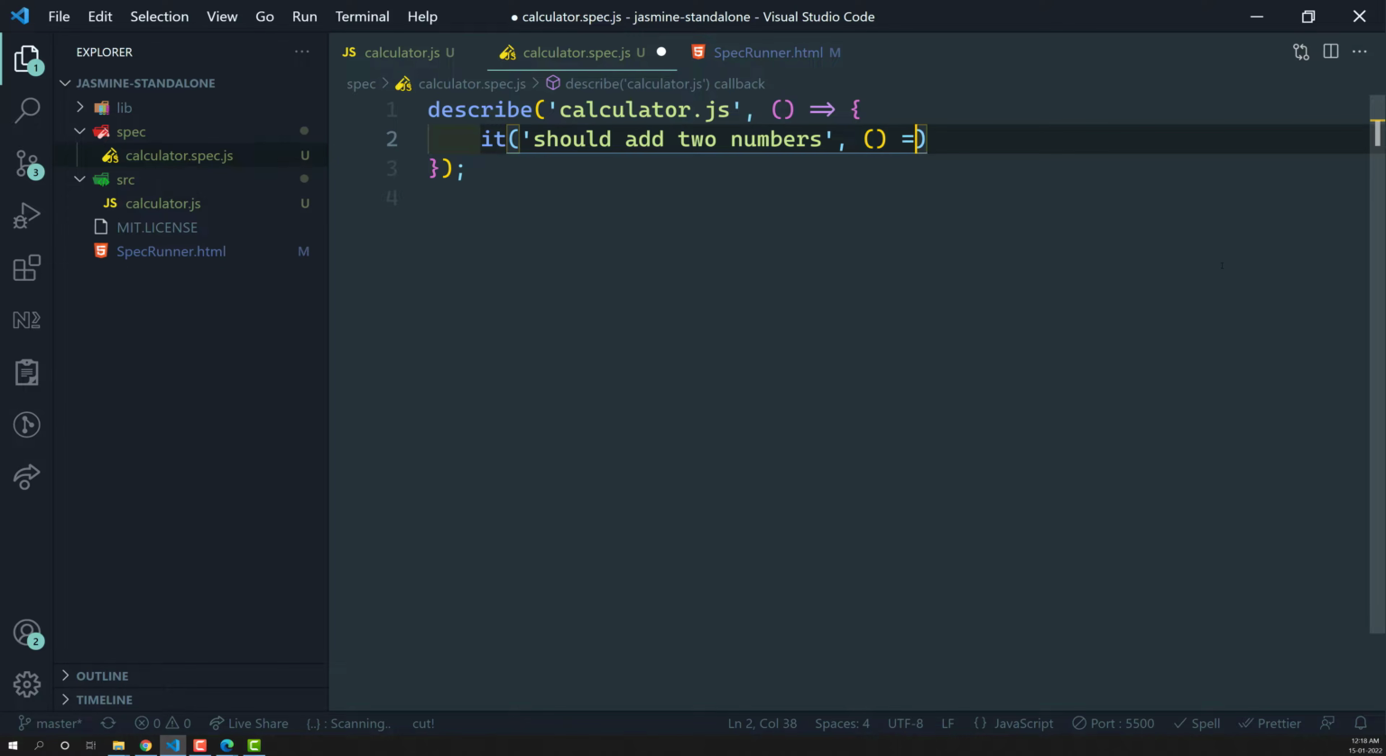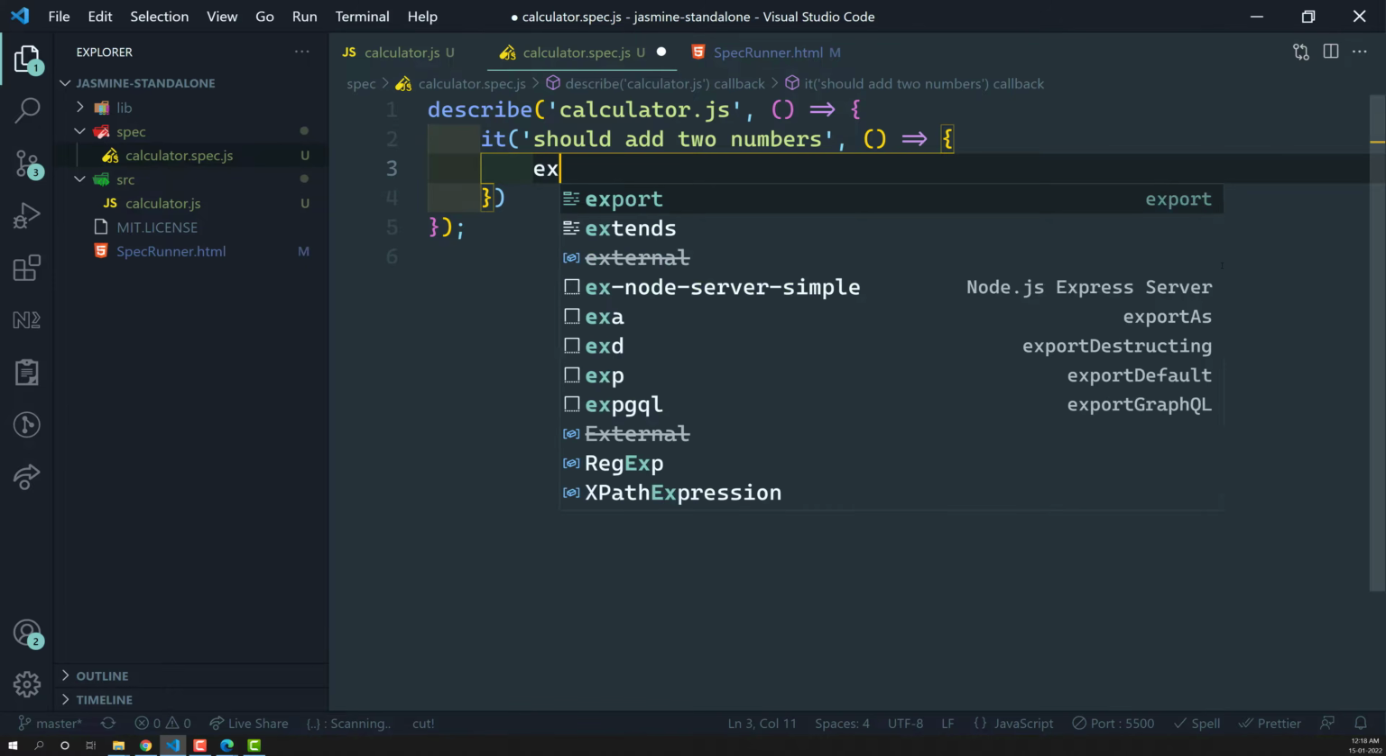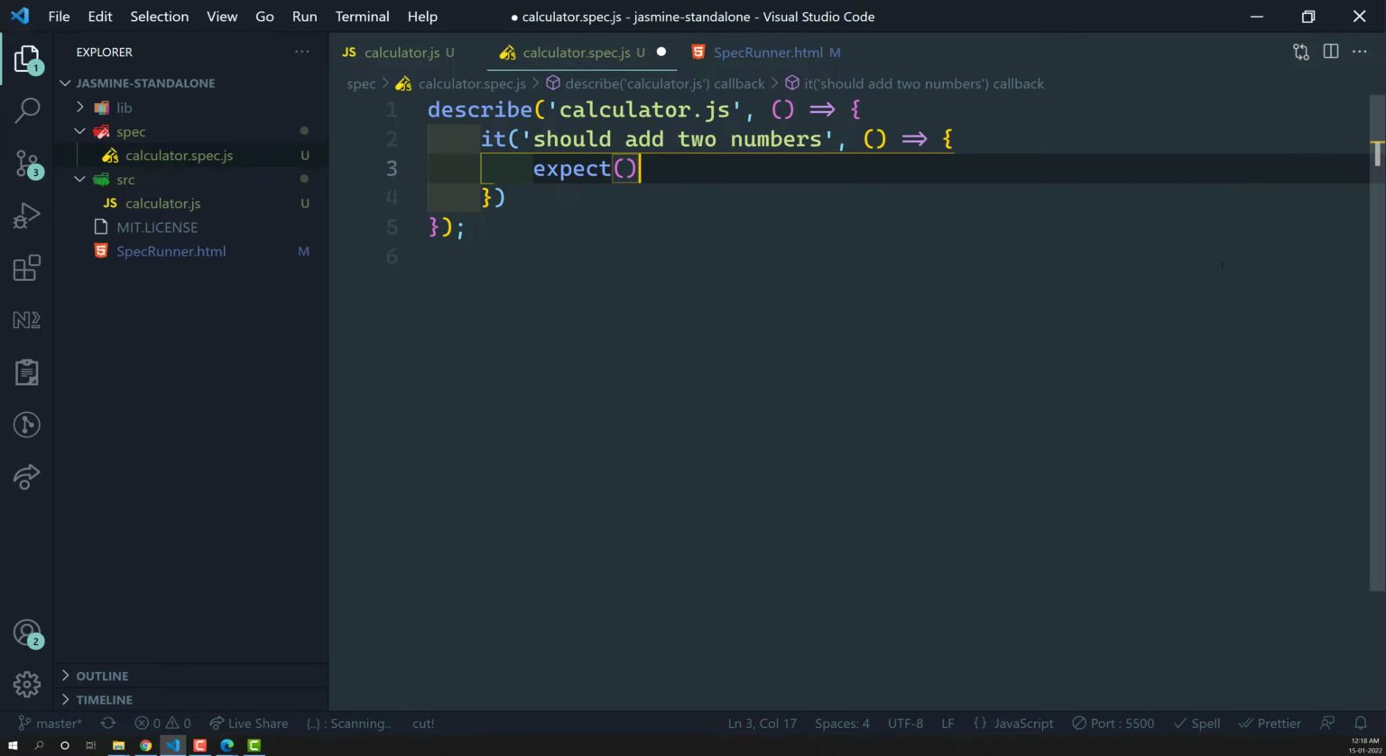Now this one also takes another parameter. And now here we need to write the expectation. So Jasmine also comes with expect. These are all available globally. Expect 1 dot to be, okay. These are matchers. So expect 1 dot to be 1. Let's try to write this one.